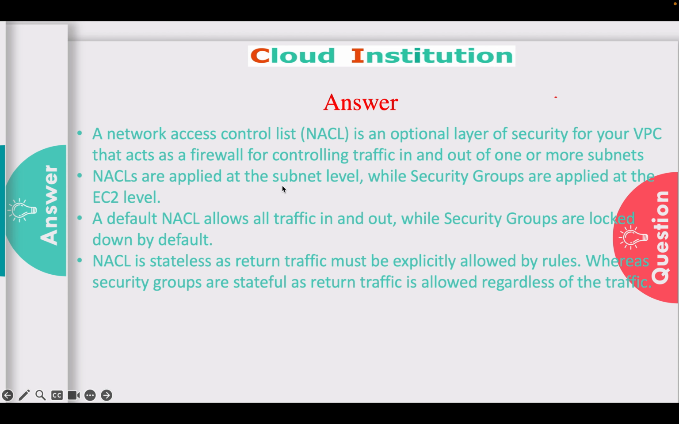So in the network we need to set up one of the firewalls. Let's say, for example, you have two layers, one at the instance level and another at the network level. The firewall at the instance level is called a security group. You can allow incoming and outgoing traffic to the particular instance itself, but the NACL will be applied for the entire subnet.